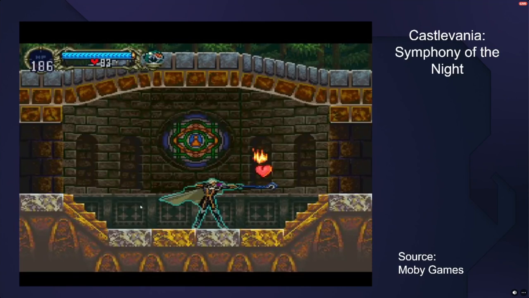Castlevania Symphony of the Night. It might surprise you to find out this was actually a 3D game. It's just that it basically put sprites on the screen in the same way you would put cardboard cutouts on the screen.